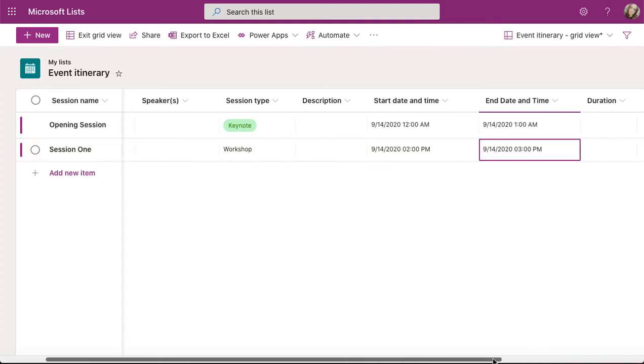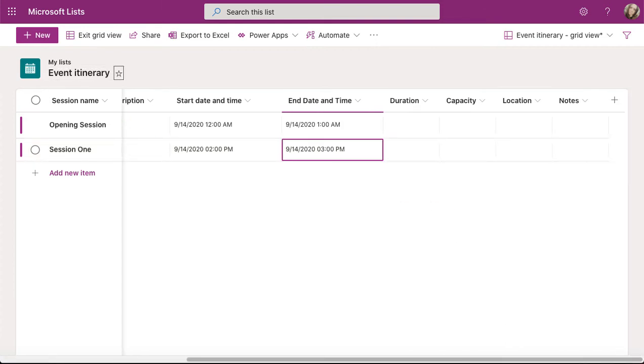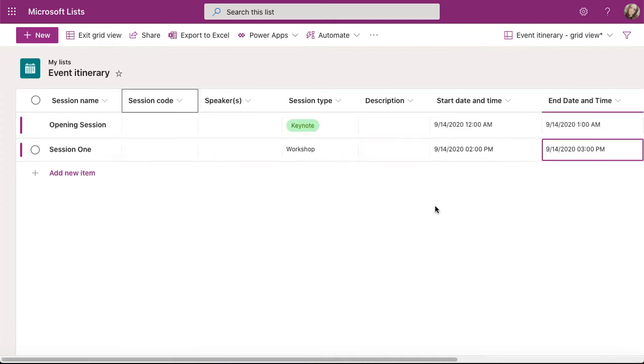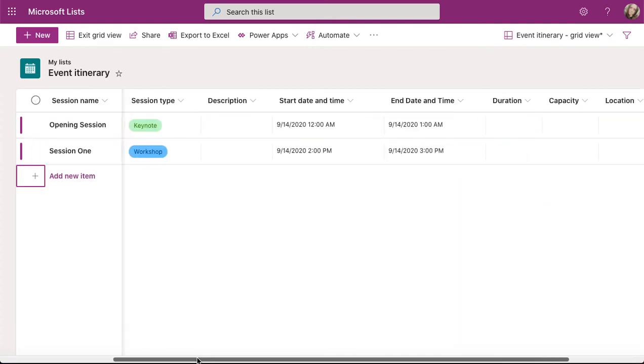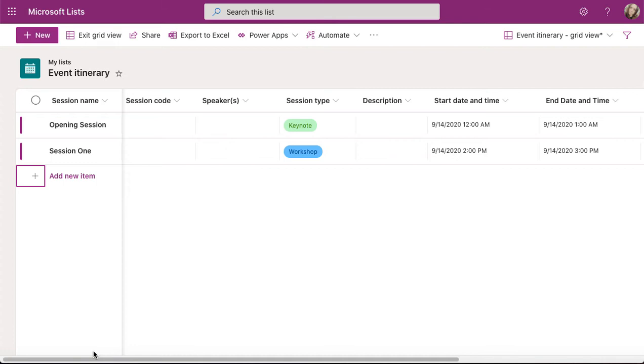If I scroll across, there might be anything else I need to finish. So I'm just going to tab across. There we go. So I needed to go across to the end and fill out all the information, so it went down to the next item, and that's when my session type went to blue. So it highlighted now my workshop. So I've got a couple of great things in there to work on, and this is a really great visual way of seeing my list, my event itinerary.